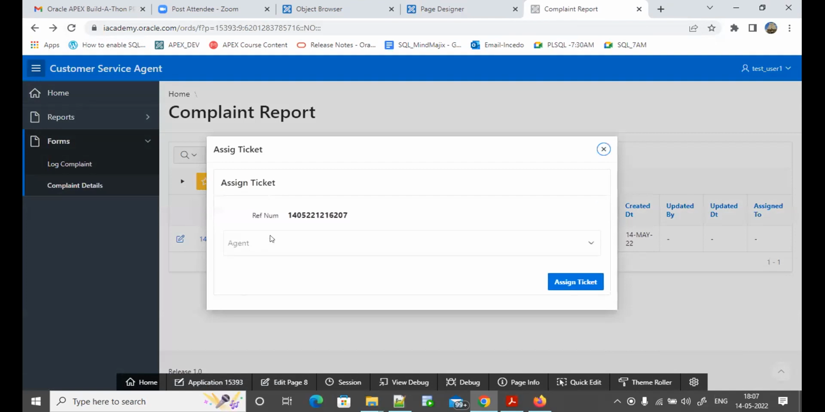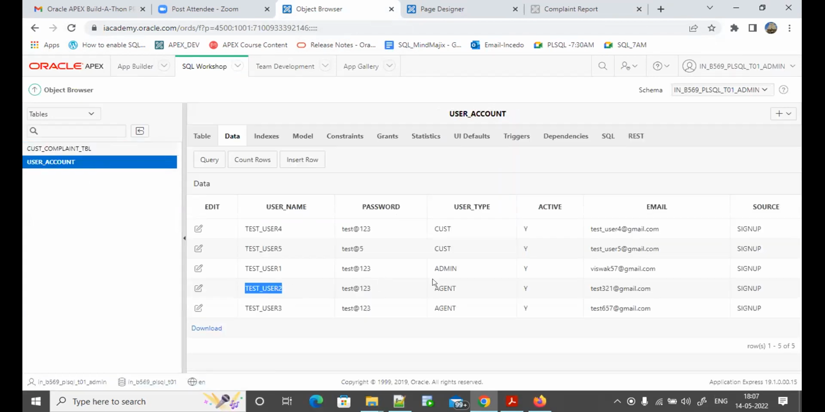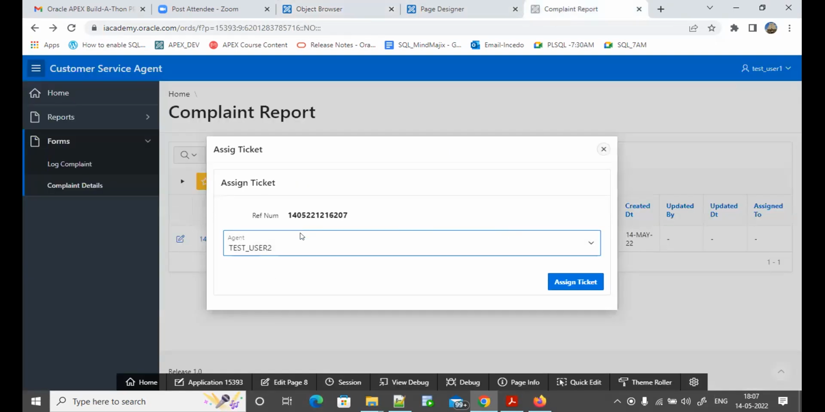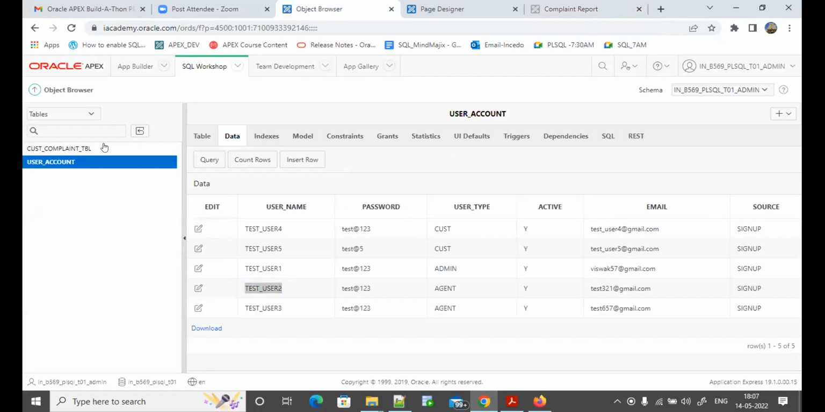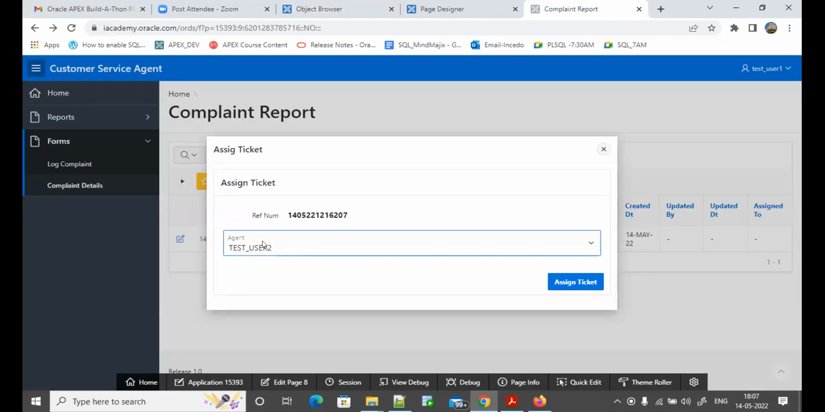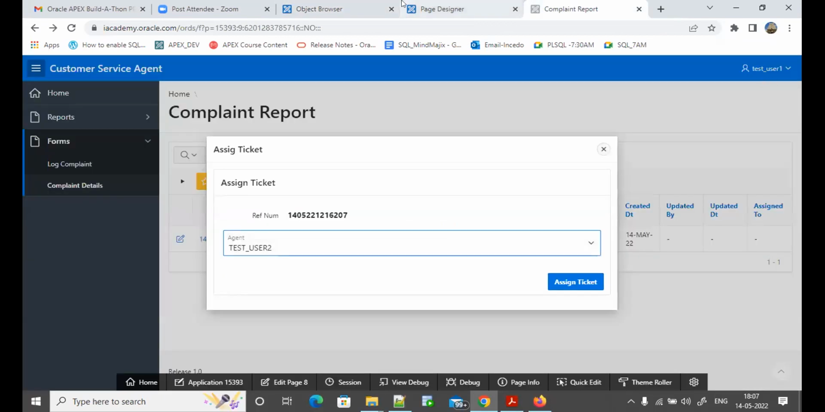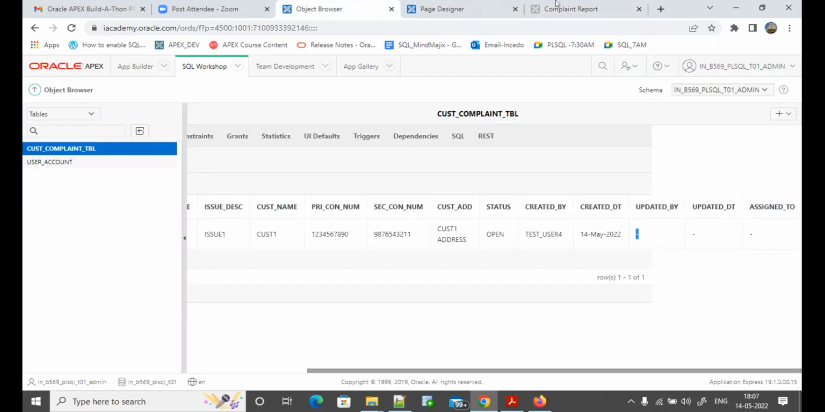Now click on this. So I select agent 2, this user. Who is test user 2 here? He is an agent. So I am assigning the ticket to this person. If I click on this ticket, what should happen is that here you should be able to see the values. Assigned to should be this user, what I selected here, and here it should be my name, like test user 1, and the date should be today's date.